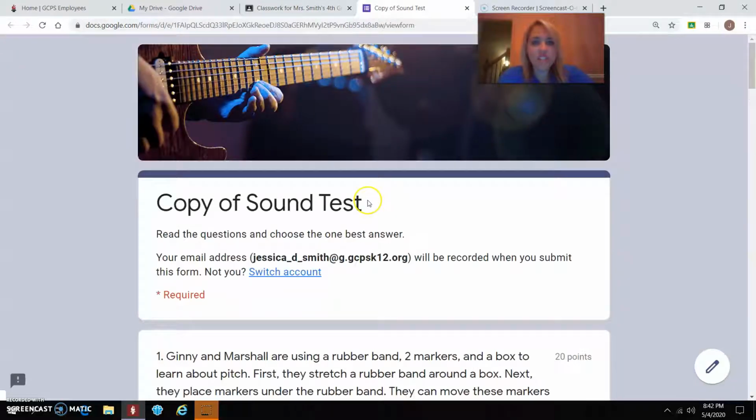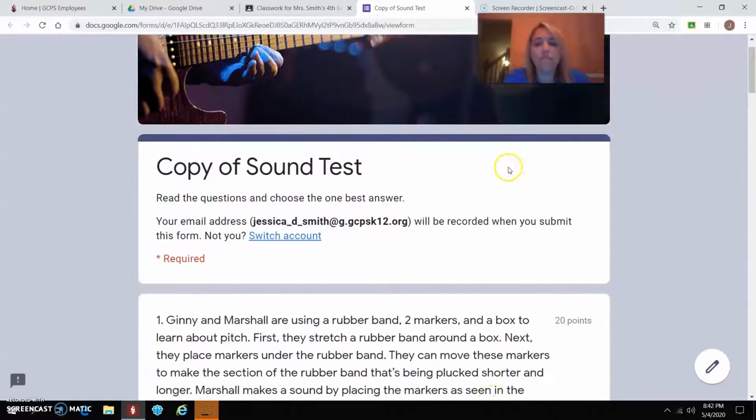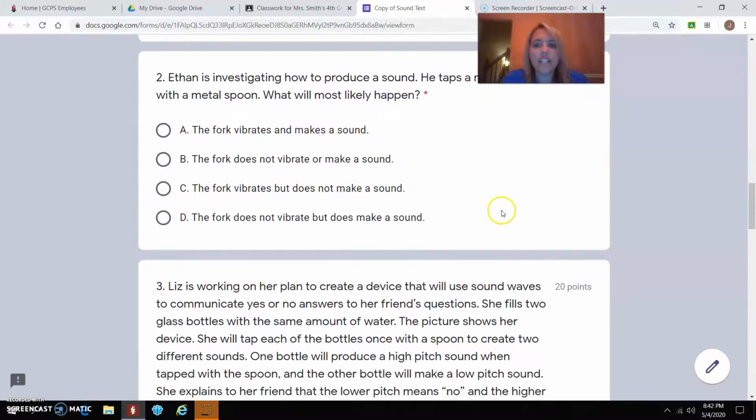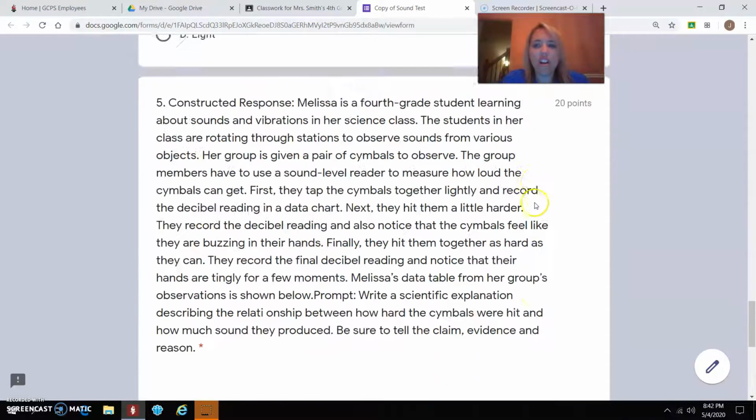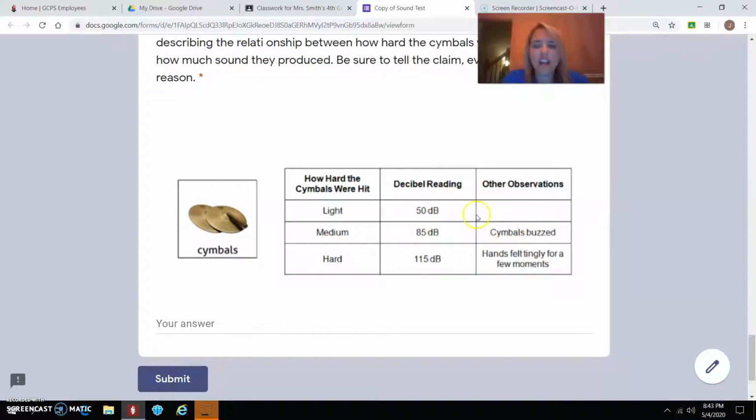So you're going to complete your test. You can use your notes. You're going to go through here and complete. There are about 5 questions. There's one short answer, and then you're going to submit.